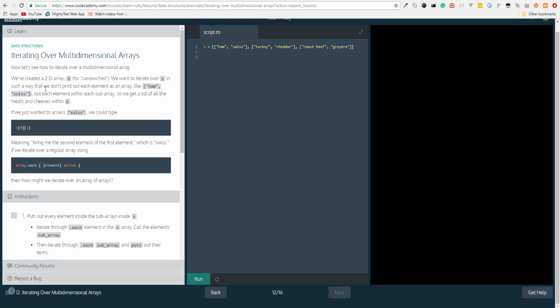Iterating over multi-dimensional arrays. Now let's see how to iterate over a multi-dimensional array. We've created a 2D array, s, for sandwiches. Awesome. We want to iterate over s in such a way that we don't print out each element as an array, like ham or Swiss, but each element within each subarray. So we get a list of all the meats and cheeses within s.